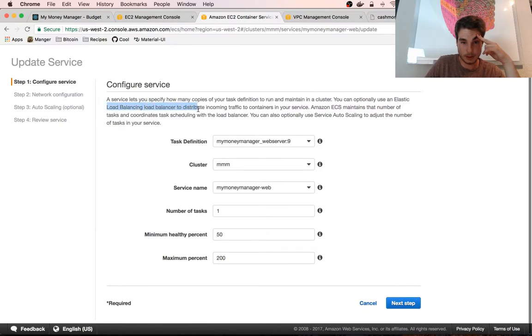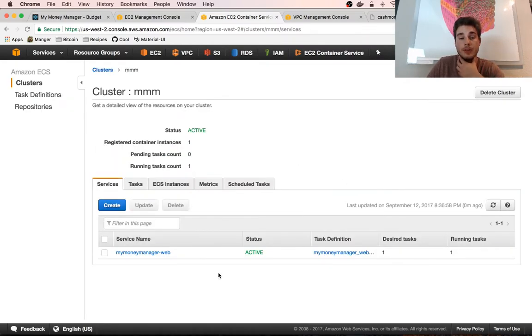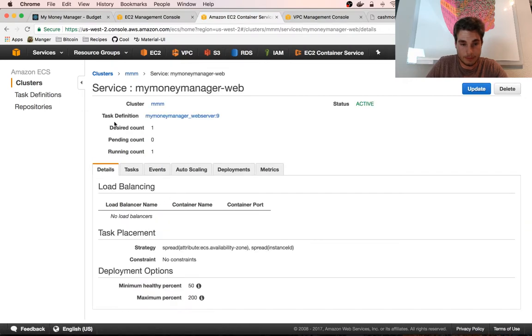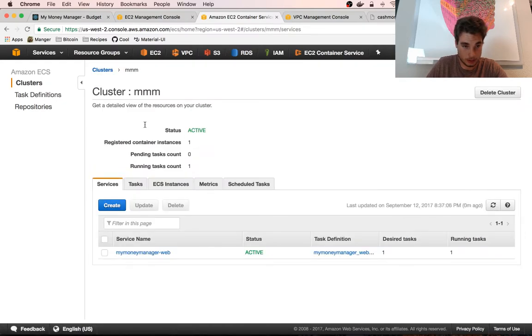Elastic Load Balancing, Load Balancer. ECS maintains the number of tasks. Okay. Yep, next step, sure. Load balancing, cool, this is us. Load balancing settings can only be set on service creation. So we've got to create a new service. So we're going to create a new service, I guess, in our MMM cluster. It used to be called My Money Manager.